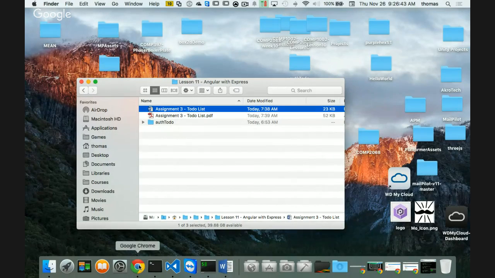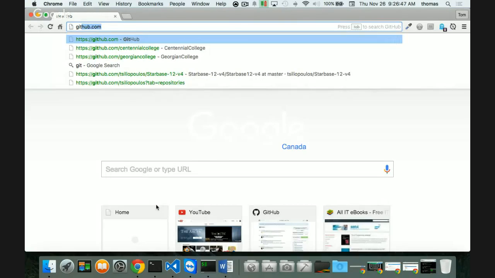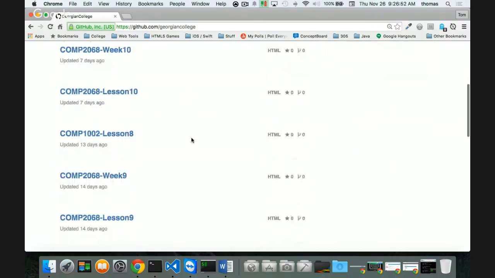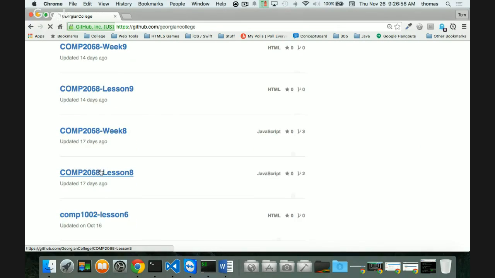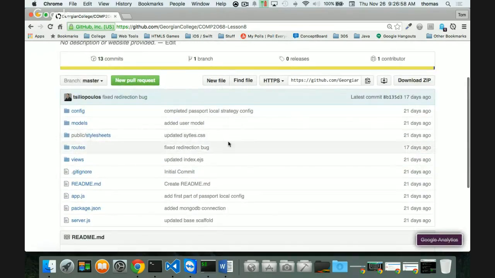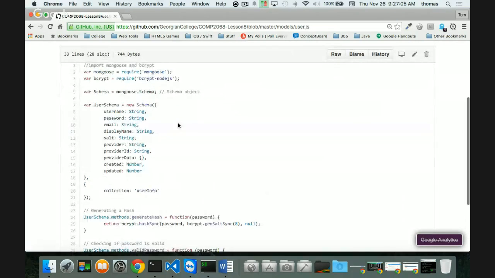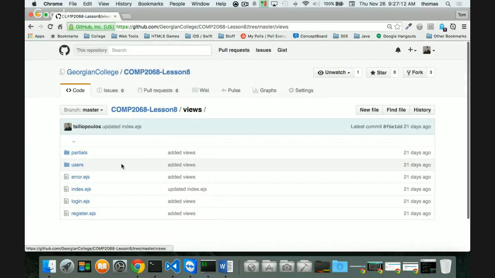And by the way, if you want to follow along and don't know where it is, you can always go to GitHub and Georgian College. If you look at COMP2068 lesson 8, which is a couple weeks back, you can see that we built out a kind of authentication piece where you have a user model. This is the one that we had. We built this user model to log in, and through this user model, we can authenticate using these different views. So we have a login view and all this stuff.